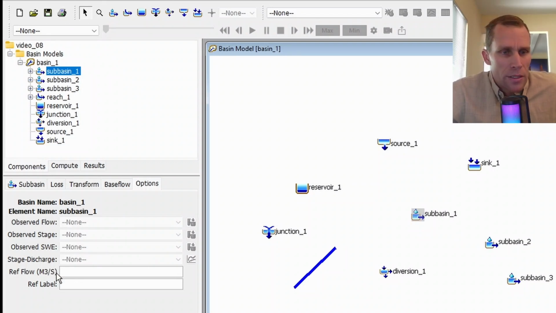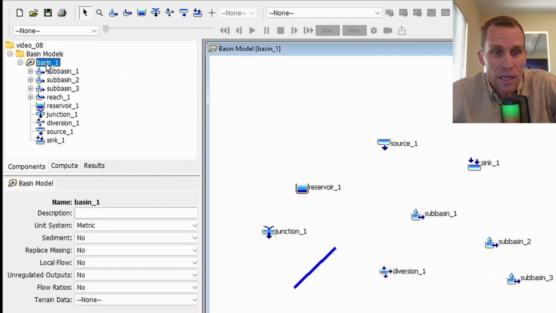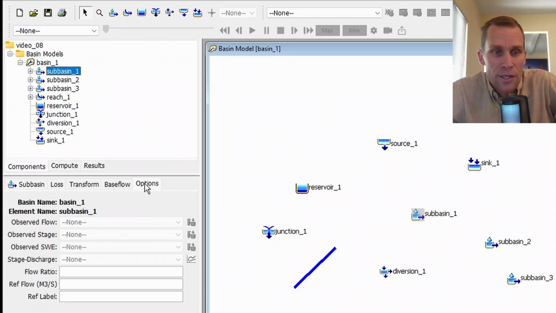Flow ratio is for the subbasin and the source hydrologic element types, but you're not seeing it here because I have to toggle it on at the basin level. So I'll go up to basin, I'll say flow ratio yes, save, and now I'll select subbasin options, and now we see this flow ratio right here.